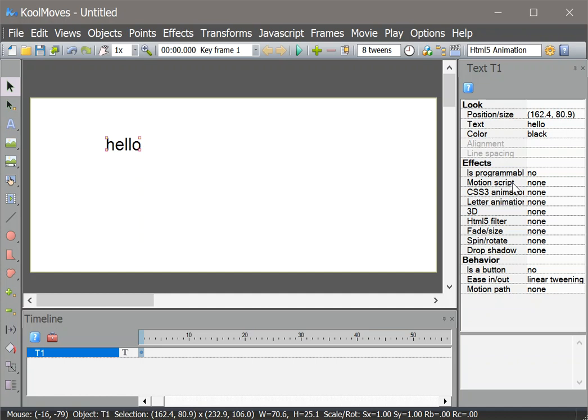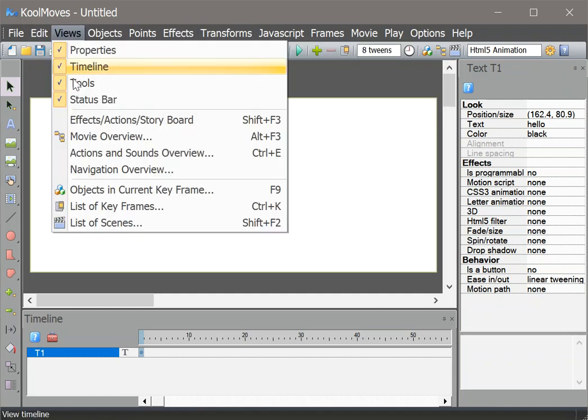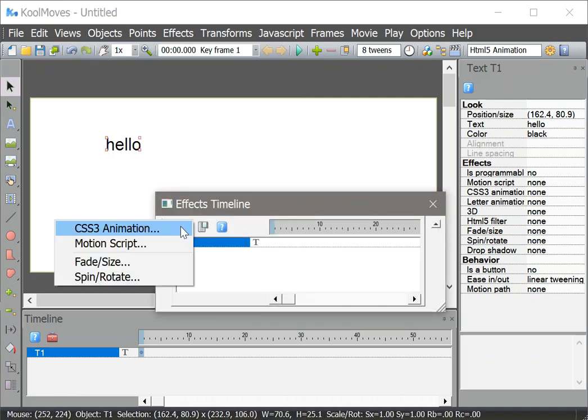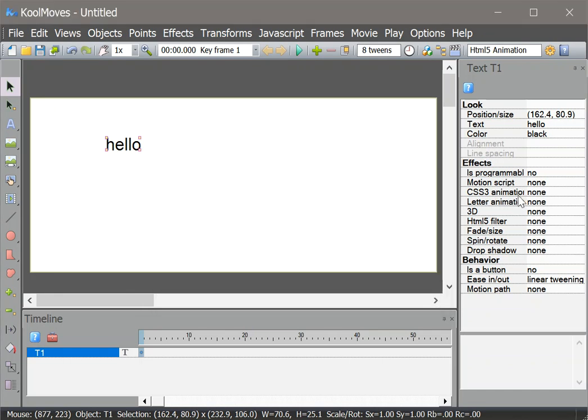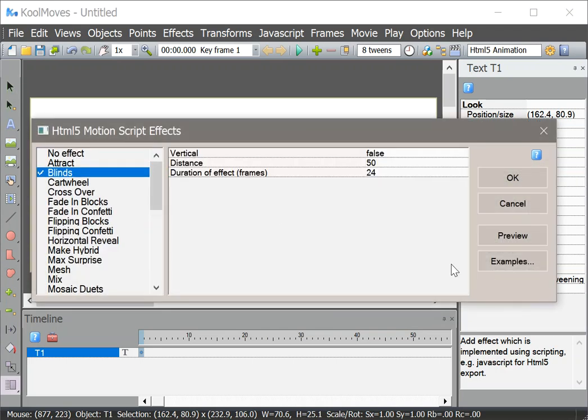The effect can be applied in three different ways: using the properties pane here, or using the menu bar here, or using views, effects, actions, storybook here. So I'm going to use the properties pane. I'll pick blinds. I could change these parameters if I so desire.